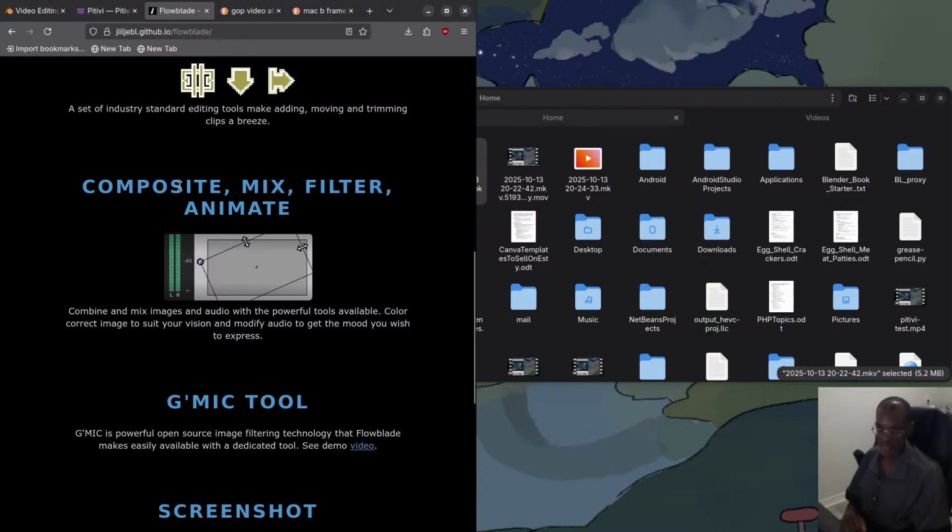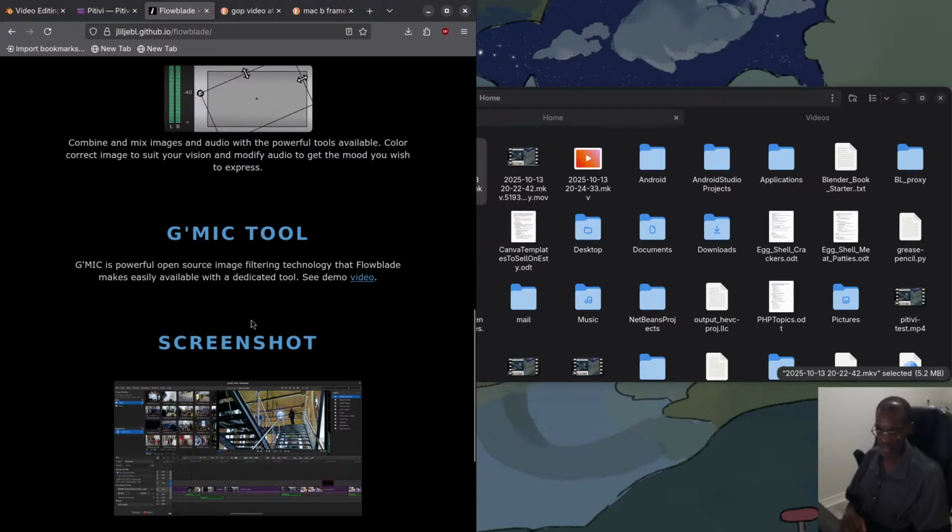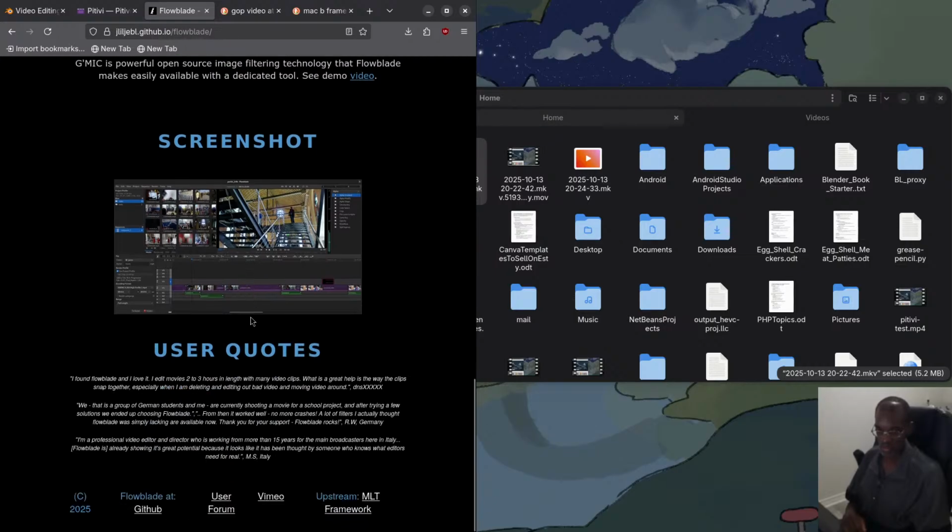You can do composite, mix, filter, animate, G'MIC tool. Here's a screenshot, user codes, and there's a Vimeo, and also on GitHub. So let's go check out the GitHub and see. It uses the MLT framework.